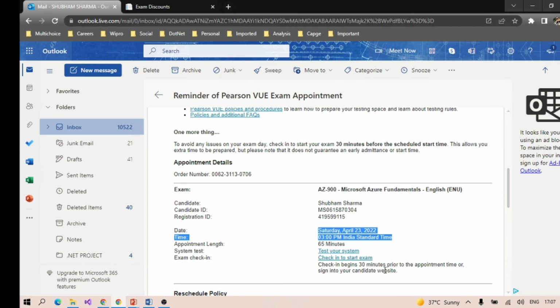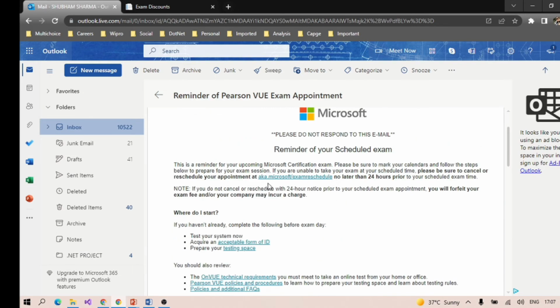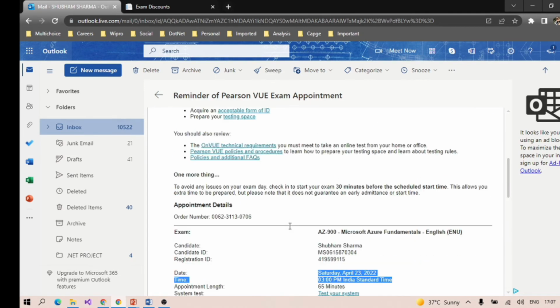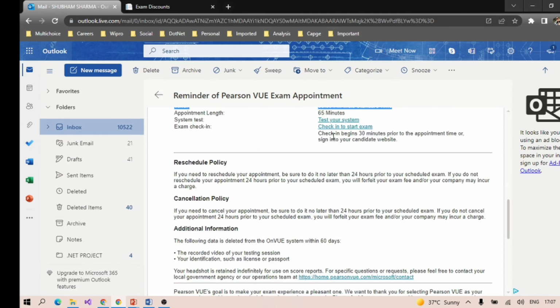We also need to do the check-in 30 minutes prior to the exam. That we need to take care of, and after this we will be able to access the exam by clicking on this particular check-in URL. That is all I wanted to convey to you, how you can schedule your examination for free.